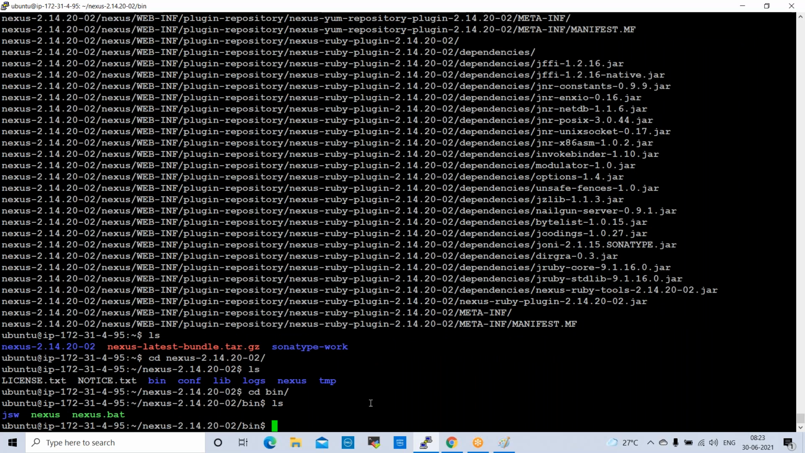ls here. So here we have the nexus file, right? So we need to start this nexus. To start this nexus, ./nexus start. So this is the command to start nexus. Once we move to the bin directory, the nexus file is there, so we need to start the nexus service here. Okay, enter.